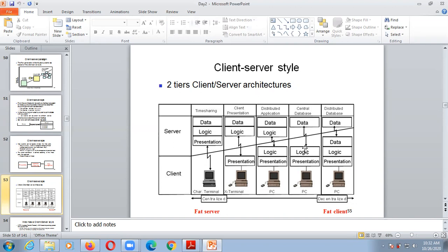So the client has a logical part for processing the applications, and using some commands, the data is accessed by the client from the central database. For a distributed database, data is available at the server and at the client also. So all these layers are present at the client side. This is for the distributed database. These are the client server styles.